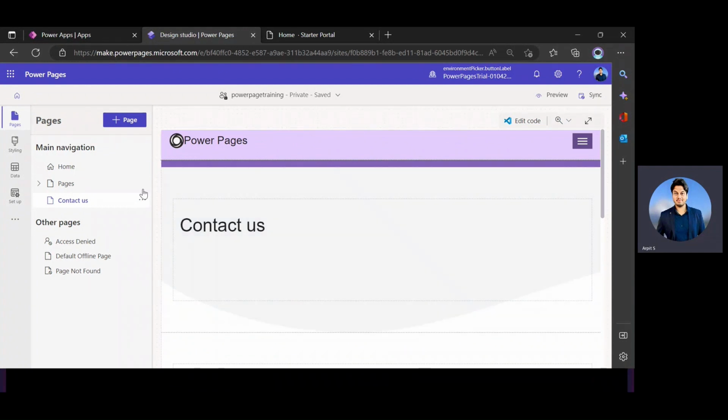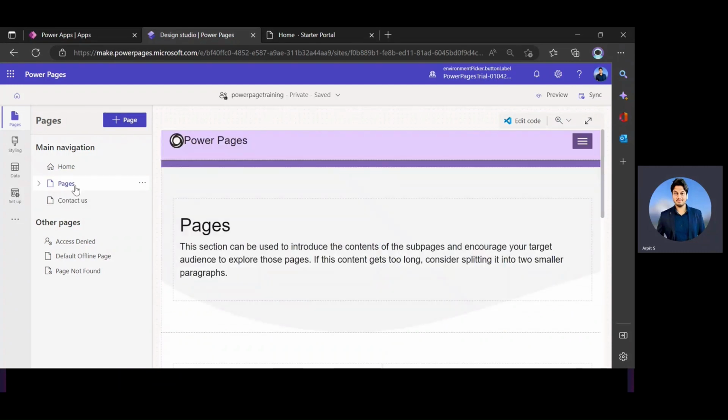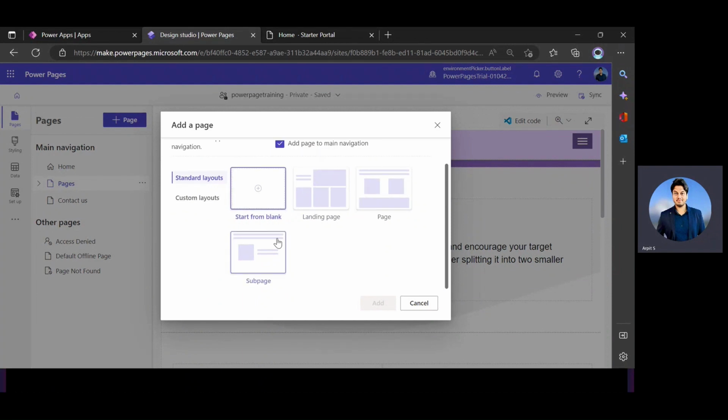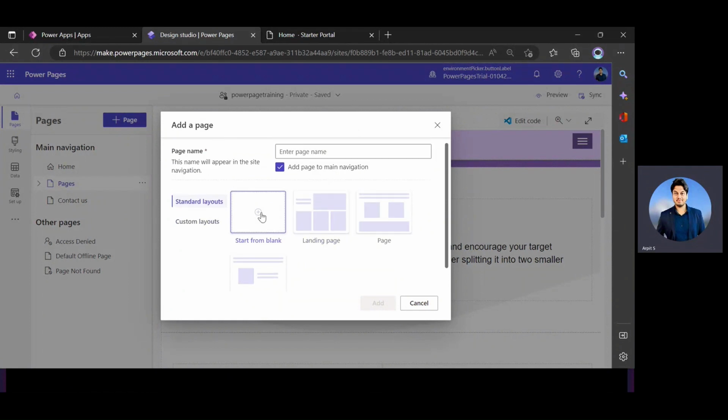So let's create a page first for that. I just click on new, and I want to create a page first. If I want to create a new page, I have a couple of layouts available, and it's up to you how you want to make your page visible on the website, whether it's a blank page, a landing page, two section pages, or one section and sub pages. It's up to you. I just want to take a blank page right now, and I want to create a page called publish event.